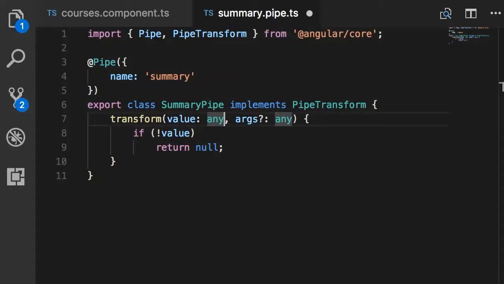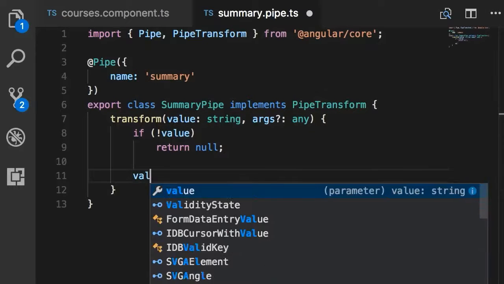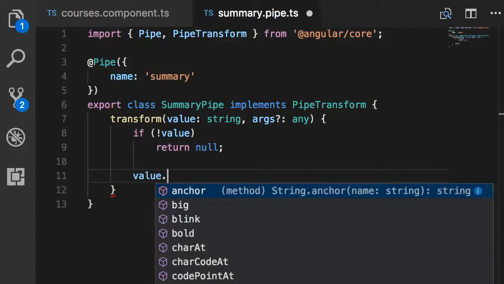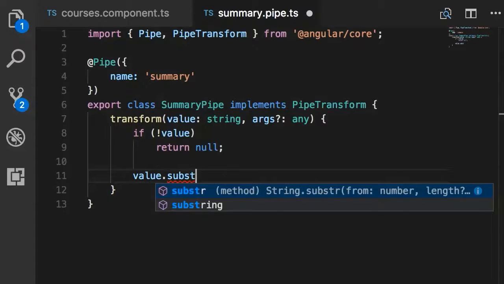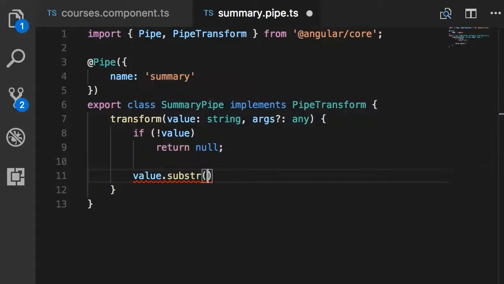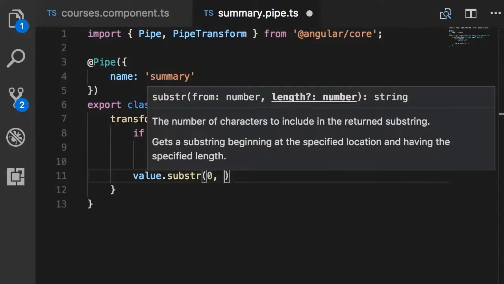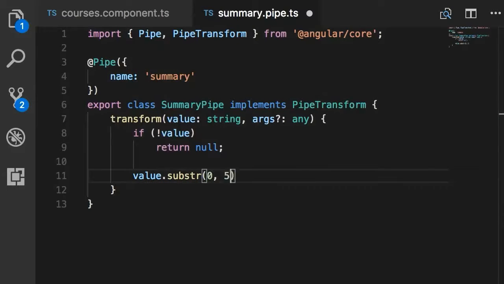To get IntelliSense here, I'm going to change the type of the first parameter from any to string. And now we can type value dot, and we get all the methods available in the string class. We're going to use substring. Starting from the first character, we want to get a maximum of, let's say, 50 characters, and then simply return that.